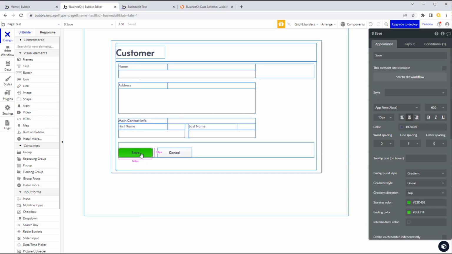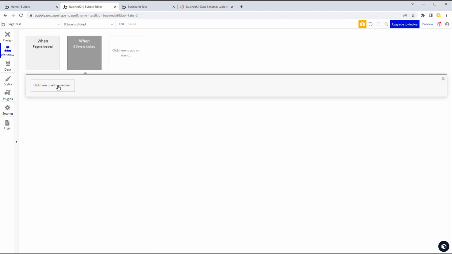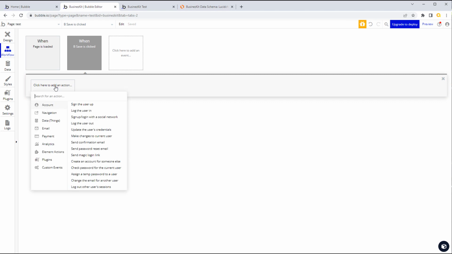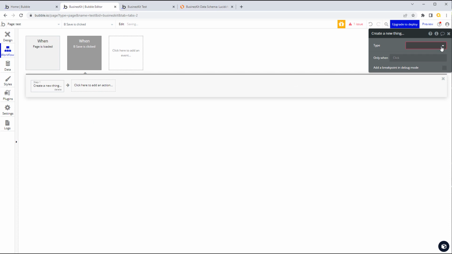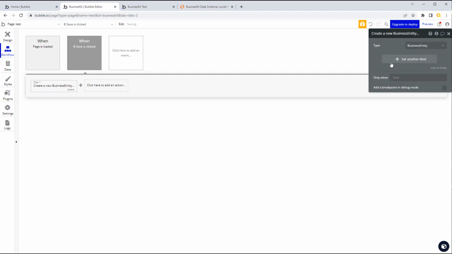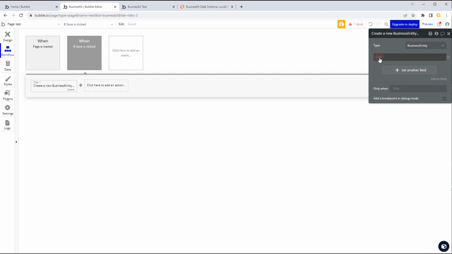So again, we can just do the start edit workflow. If there's already a workflow for that button, it will just open it up. Okay, and we're going to click here to add an action, and we're going to say data things, and we're going to say create a new thing. Okay, and then we're going to say business entity. And then the first thing that I always do with this is to specify the subscription and the org fields, because these are so important that these get set.